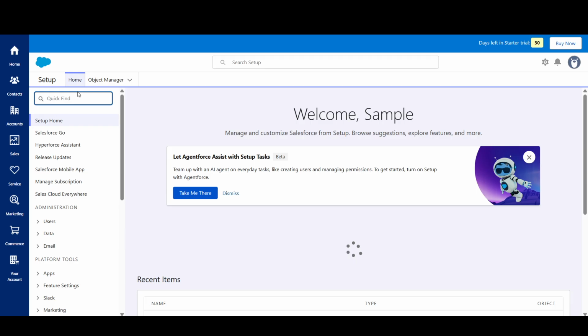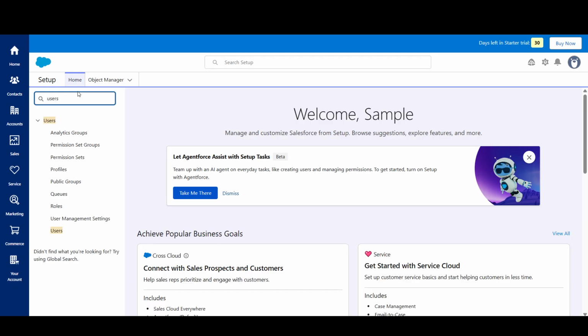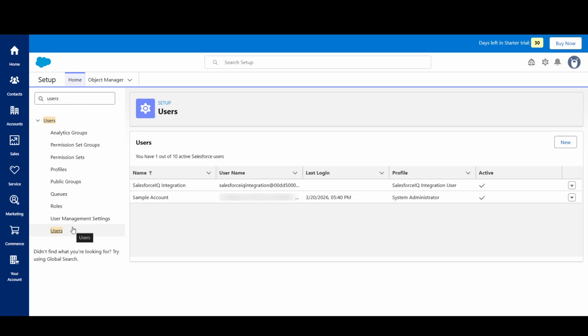Type the word users. This search filters the admin menu so you can jump directly to the page you need. In the filtered results, click users. You'll land on the users list, which shows every person in your org along with key details like username, profile, and current license. Find the user whose Salesforce license you intend to remove.